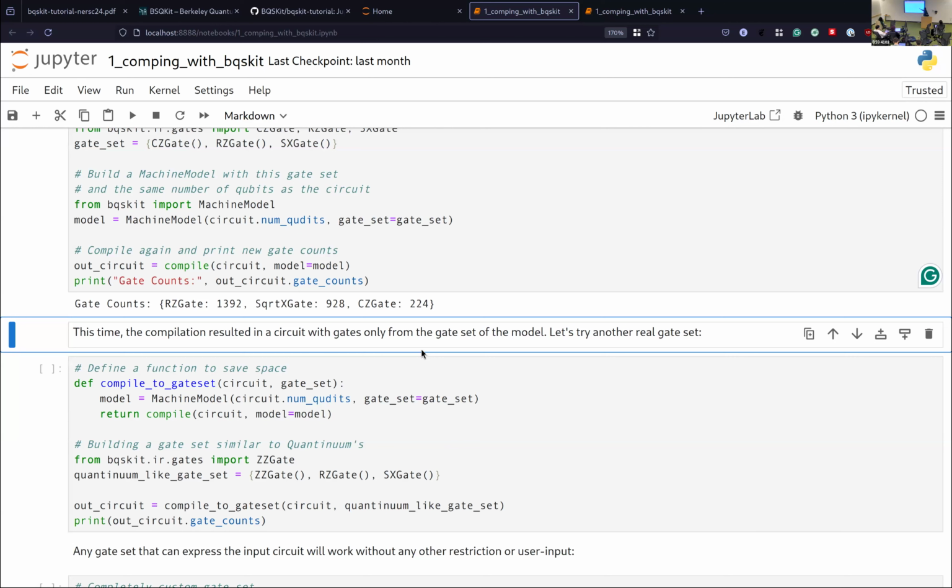Okay, so what we see here is that the circuit is now in the gate set that we asked it to be in. That's the portability of BQSKit. It's as simple as just saying here, these are my gates. Any questions?